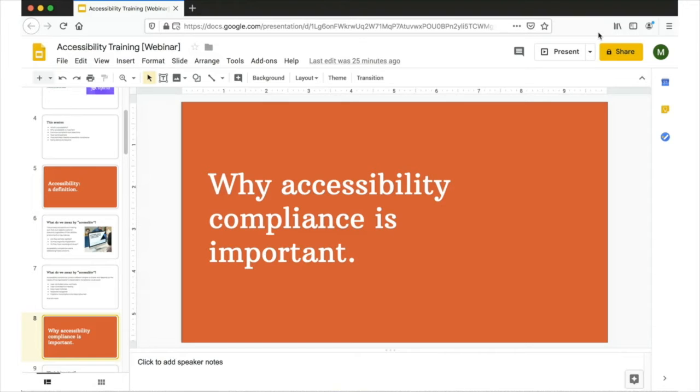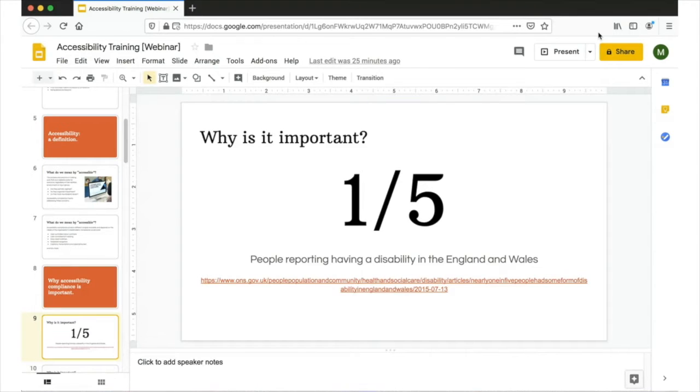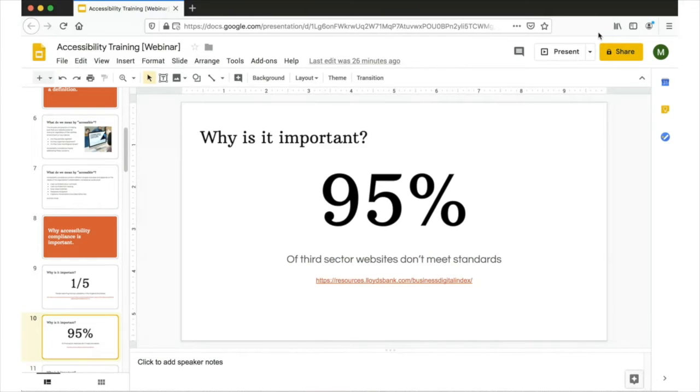So let's have a look at why accessibility compliance is important. 1 in 5 people in England and Wales report having a disability. Now, this could be any number of different types of conditions, but it can affect the way that people access services online or otherwise. So that's quite a high number when you think about it. And when you marry that number up with the fact that 95% of charity websites don't meet basic accessibility standards, you've kind of got an idea there of the problem that people are facing. Okay, so this stuff's worth thinking about.